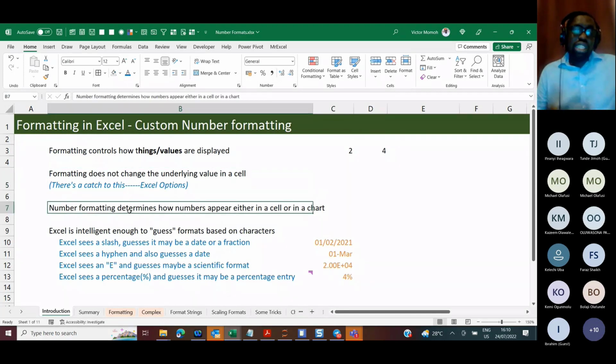Okay, it's the same thing too. I'm still saying that it's not just about a cell. Sometimes even on a chart, you can actually change the way the axes look, the data labels look, and that's all formatting at work.